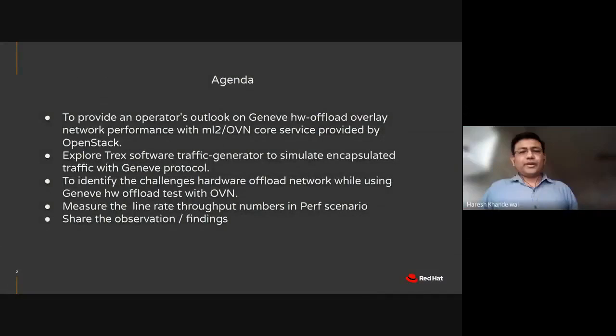All right. The agenda for today's presentation is very simple. It's just a methodology which we developed and executed in our environment to get the Geneve tunnel hardware throughput number on OVS hardware offload deployment with the OVN controller used in OpenStack.